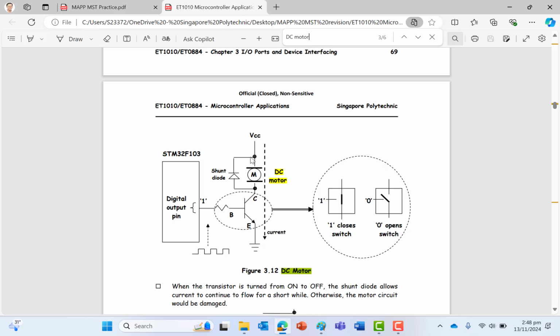Connected here, and then I use a transistor. Output a high here, the transistor will turn on, and then the current will flow through the motor, from the 12 volt through the motor to the C, E, then to ground. Of course the motor will turn. When I turn off, the transistor will be turned off, then this shunt diode provides a path for the current to slowly die down. So the 12 volt should be connected here, not to the microcontroller.